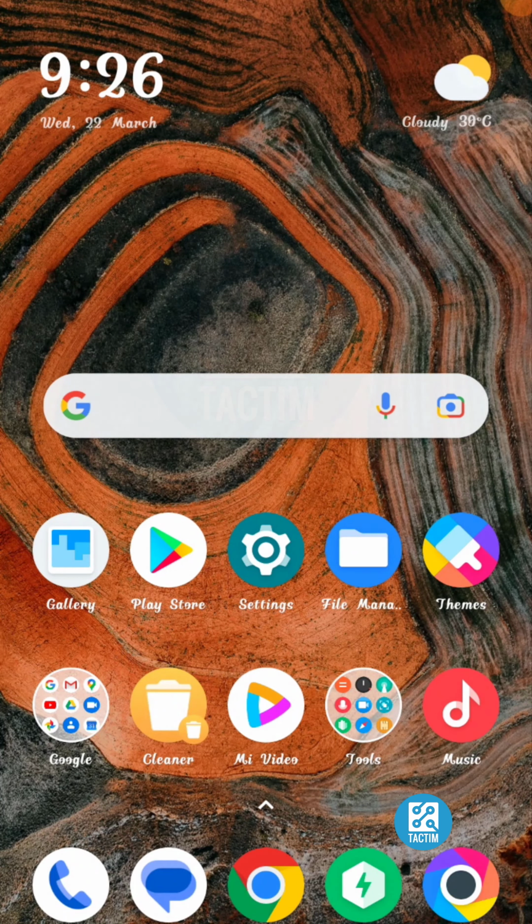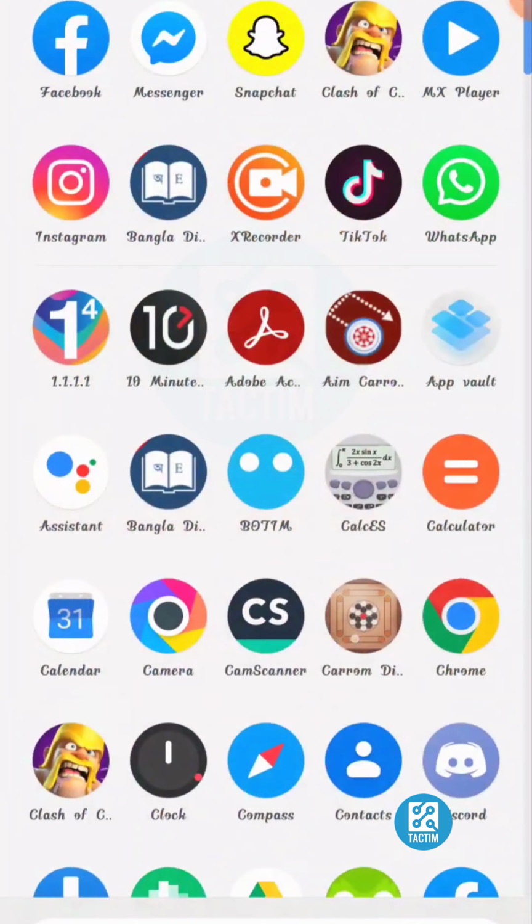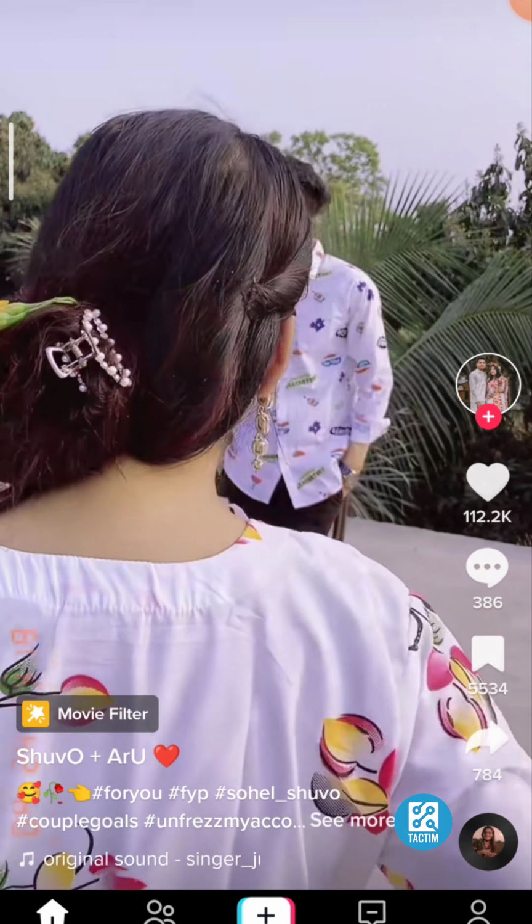Today in this video, I'm gonna show you how you can make a TikTok account. So let's just continue to the TikTok app. Here you can see in the bottom right your profile option. Just click on your profile option.